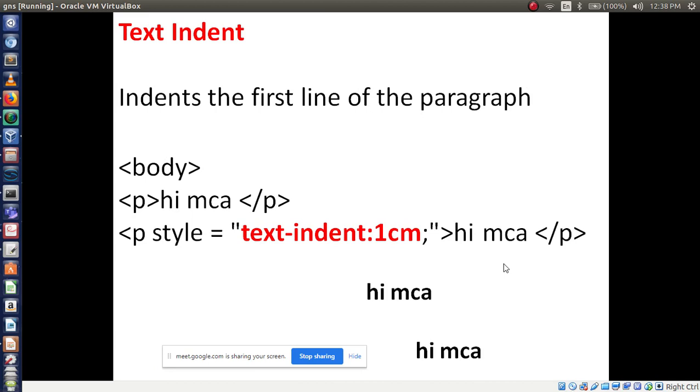Now the next one is text indent. Text indent means what? While writing a paragraph, the first line you will leave some space, right? So that is called indent, right? It indents the first line of the paragraph, means leave some space, then start writing the first line. Leave some space while writing the paragraph, right? So that we can call text indent.